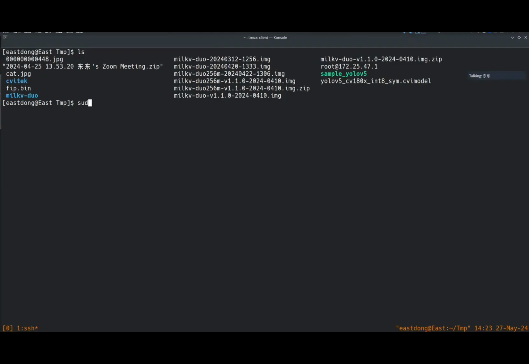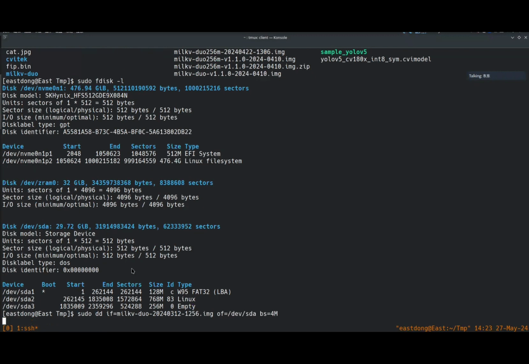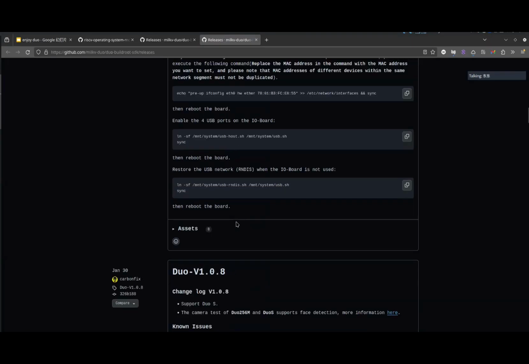Now let's check out our current disk storage situation. We've got 2 disks. The first is the built-in NVMe on our computer, and the second is our SD card. Remember, when writing the image, we need to make sure to direct the dd of command to our SD card path. So let's get started with the writing process. To write the image, we use the dd command with of set to /dev/sda, and block size of 4 MB. While that's happening, let's revisit the Duo buildroot.